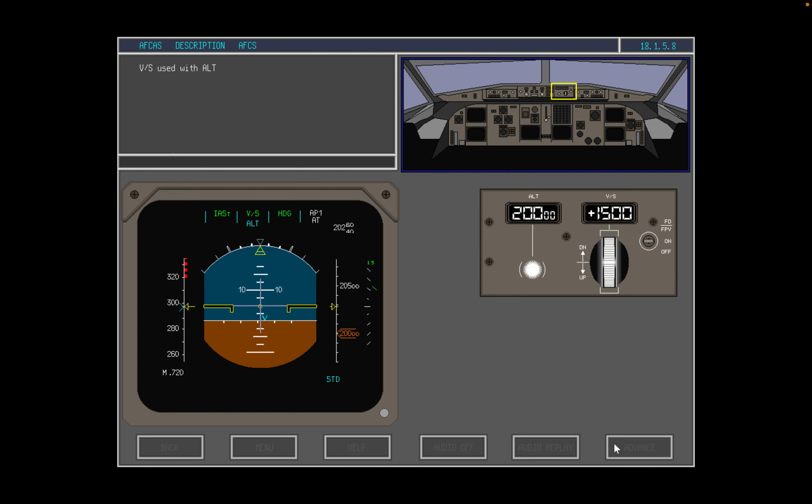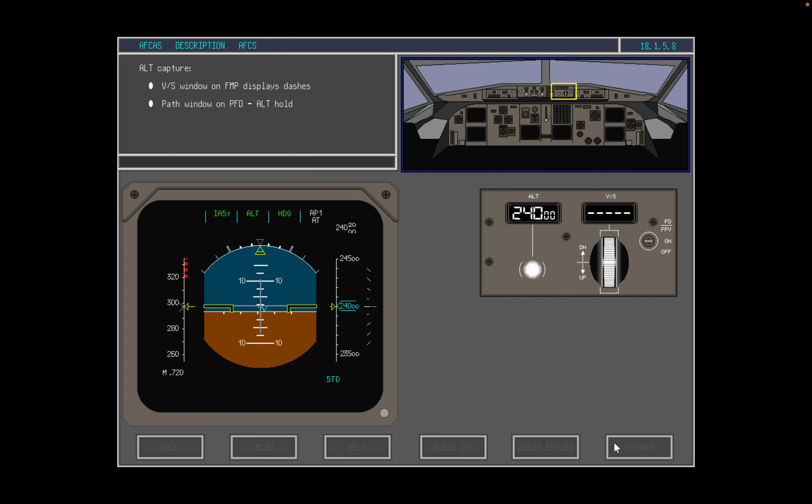Vertical speed is used in conjunction with the altitude select knob. Selecting a new altitude in conjunction with vertical speed causes the aircraft to climb or descend to the new altitude at the selected rate. In vertical speed, AFCS controls speed on thrust and the vertical speed on elevator. As AFCS captures the selected altitude, the vertical speed window on the FMP displays dashes, and the path window on the PFD indicates altitude hold. Rotation of the vertical speed wheel cancels other previously selected vertical modes.